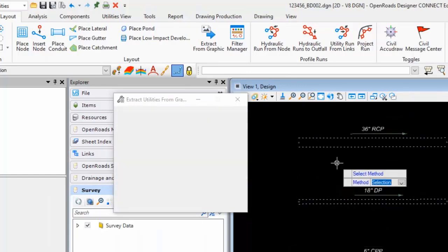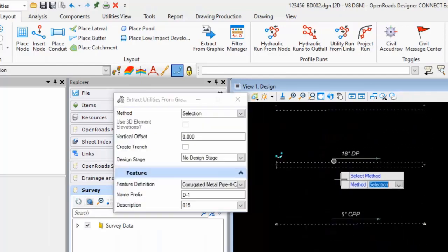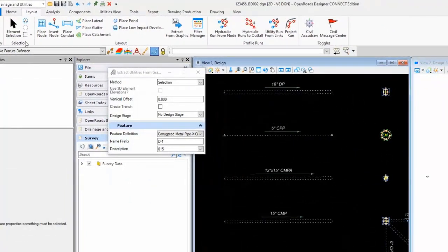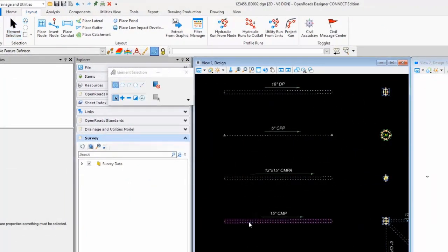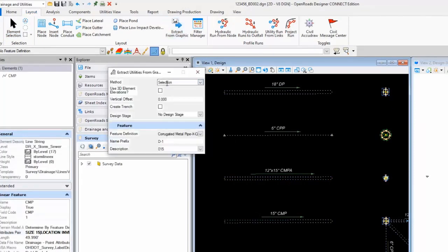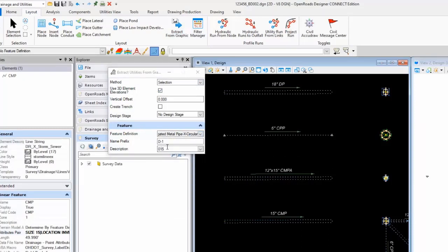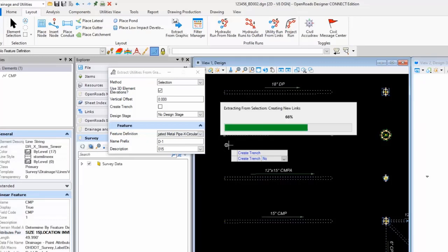So if I had a few of them that were the same material, and I don't know that I do, no, I don't. So I'll just select one of them. So I really need to select my elements first. So I'm going to pick this 15-inch CMP, and then I'll do extract from graphic using the selection method. And I do want to use the elevations. And then I'll pick my feature definition for this. So that's my corrugated metal pipe. My size is 15-inch. So I'll go ahead and data point to accept that one element. It asks me to use the 3D elevations. Yes, we'll accept that. No vertical offset, and no, I'm not creating a trench.